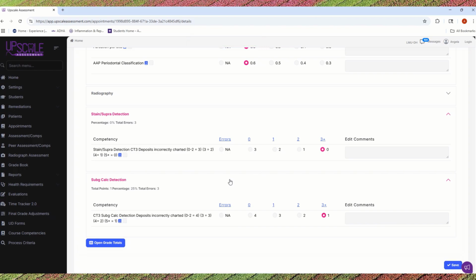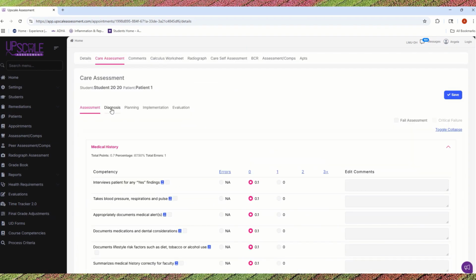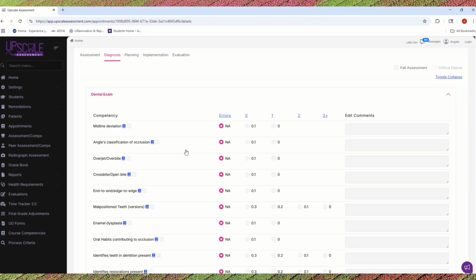And if they don't do it, that's okay, because we can always grade at another appointment depending on where they stop. So I'm just showing you from start to finish. So we're going to go up to the top, and now we're going to go to diagnosis. We're going to click on the exam.